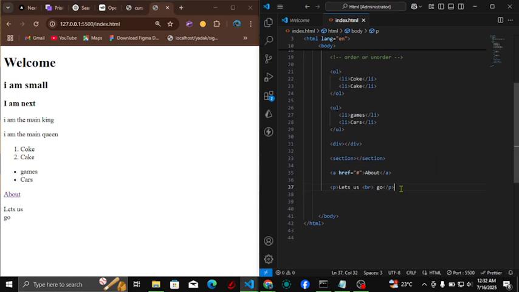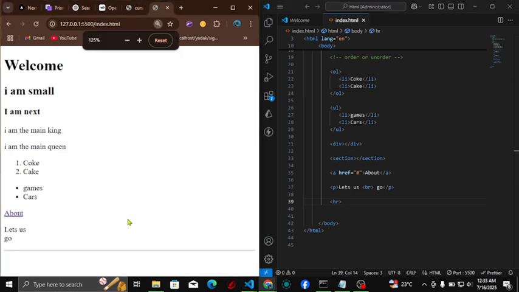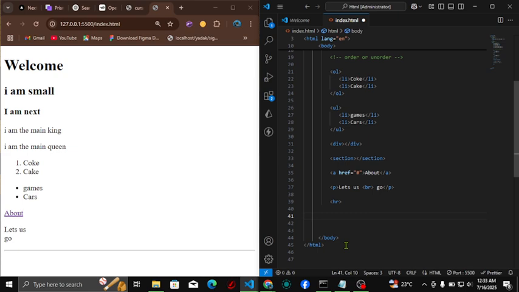Then we have something we call HR. HR is just for a horizontal line. It creates a demarcation, to give a horizontal line. Yeah, look at it. If you look closely, you see this black horizontal line. So that is what HR does. We have a lot of unpaired tags.